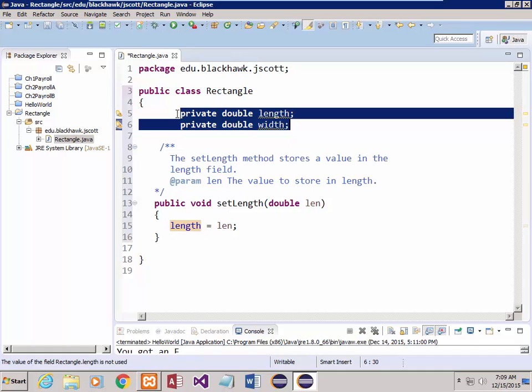But since we created the variables outside of any method, these are automatically initialized to 0 for us. Remember, they're not local variables. They're actually what are called instance variables. We're going to get into that in more depth and breadth of coverage as we go on as well.